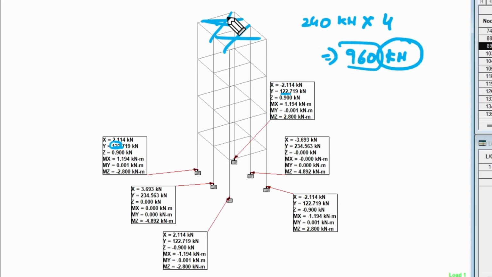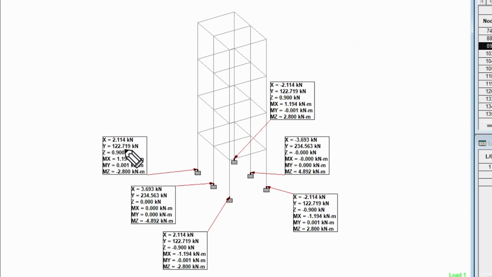So we are getting each floor as 120, but the load transfer mechanism happens such that the values differ a little bit. So we are getting a 120 value here, and that was expected.